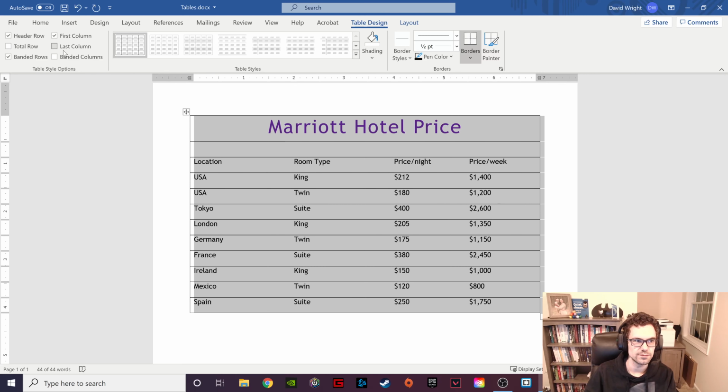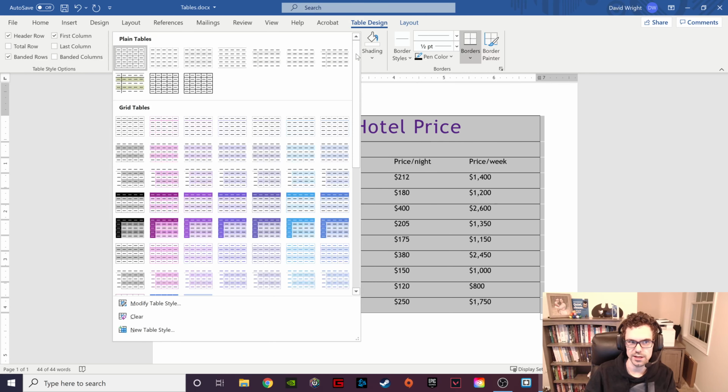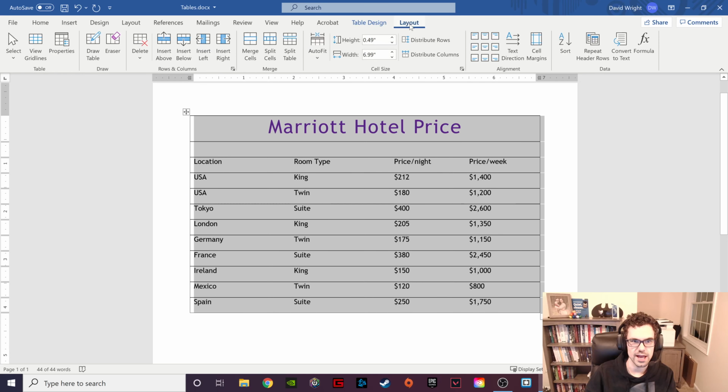And what's nice about this is it immediately opens two tabs that are hidden. The first is table design. So I'm gonna grab that and drop it down. And the second is layout, and it has to do with adding things to the table.